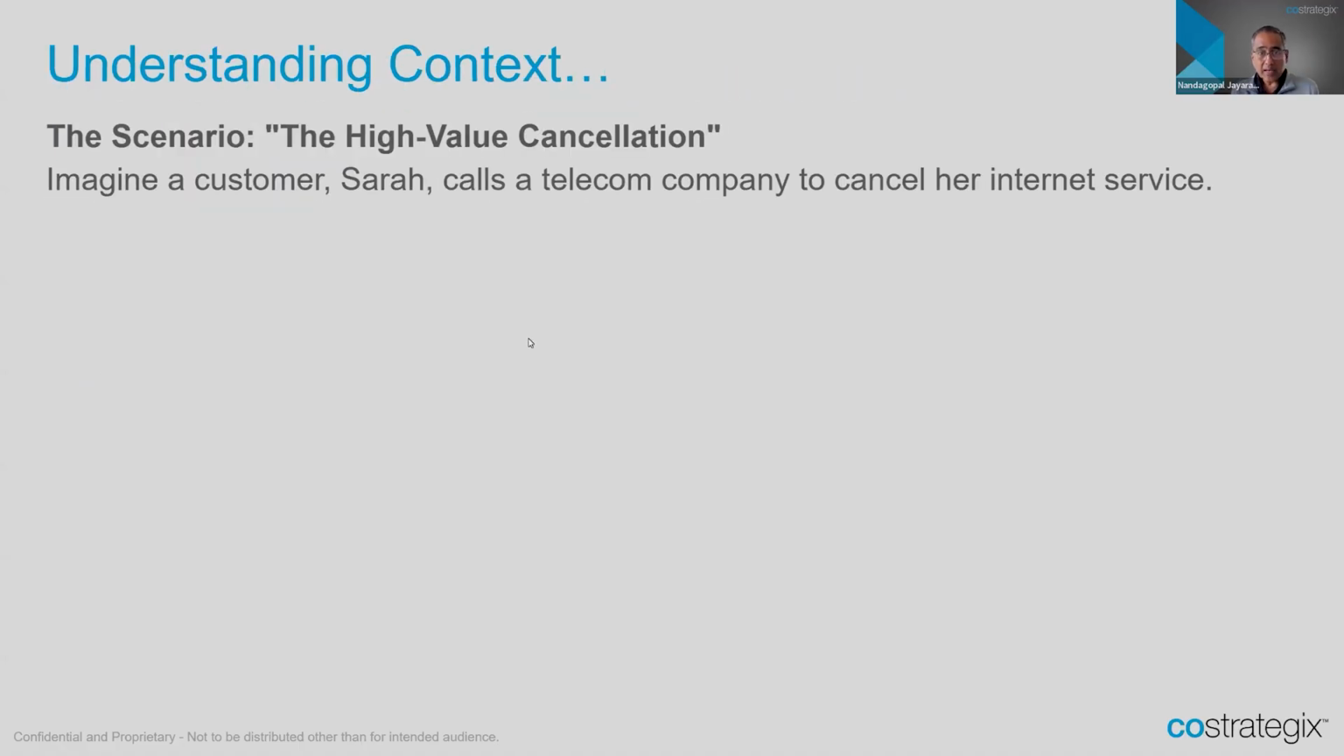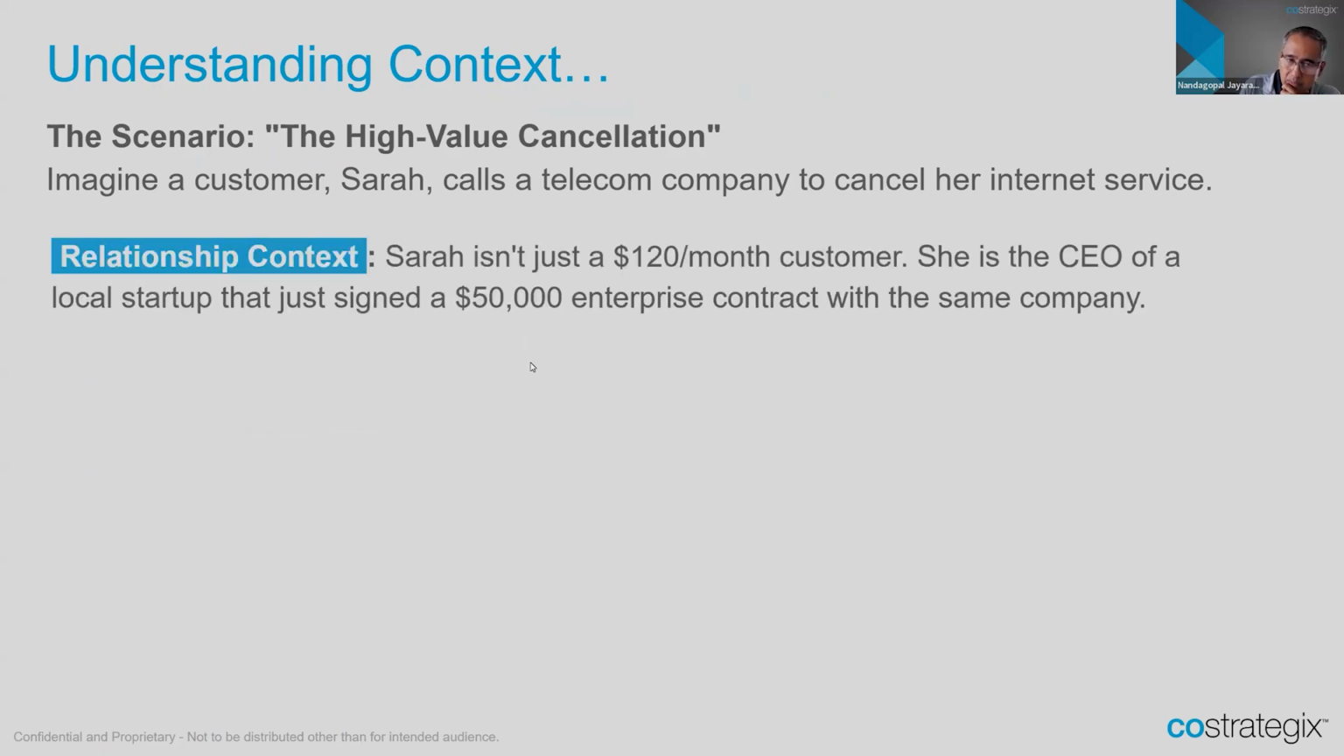But then let's say we add context. How does context come into play? This is a high value cancellation, because there's a relationship context that somehow was captured as code and made available. The system will see that Sarah is not just a 120 per month customer. She's the CEO of a local startup that just signed a 50K enterprise contract with the same company.